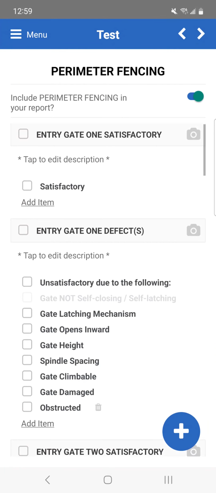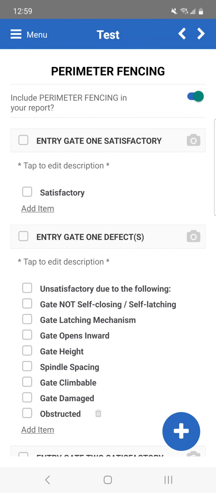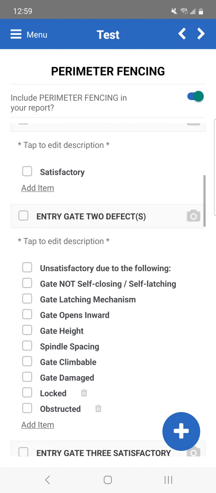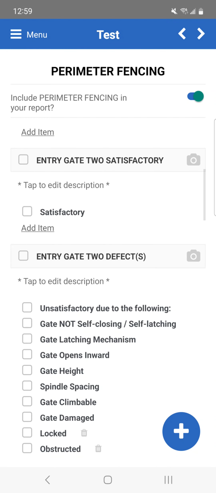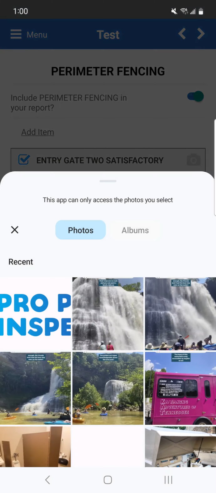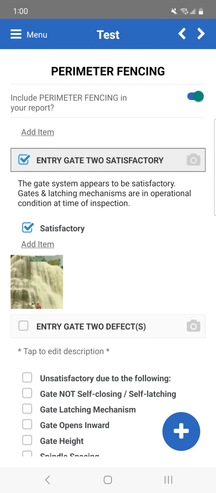So let's say here we are on the perimeter fencing page, and you're scrolling down through here and you see that we have entry gate 1, entry gate 1 defects, entry gate 2 satisfactory, entry gate 2 defects. If I wanted to record satisfactory information, I could just touch there and then just take a photo with the camera in the upper right hand corner. Now, as I said earlier, if you touch that one time, it's going to open up your camera so you can take a photo. Or you can long hold on that and it will once again take you to your photo album. Okay. So you can choose a photo that you may have taken earlier.